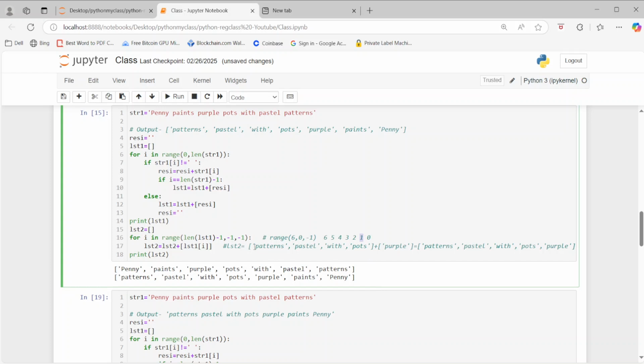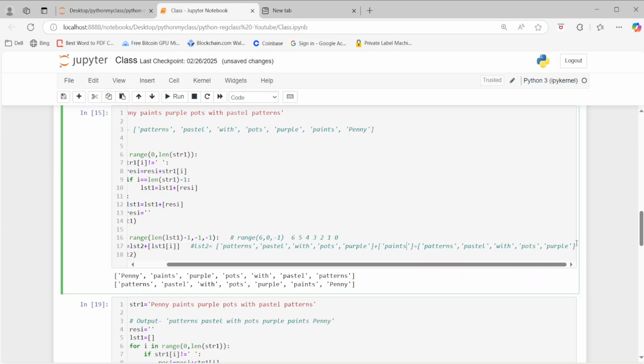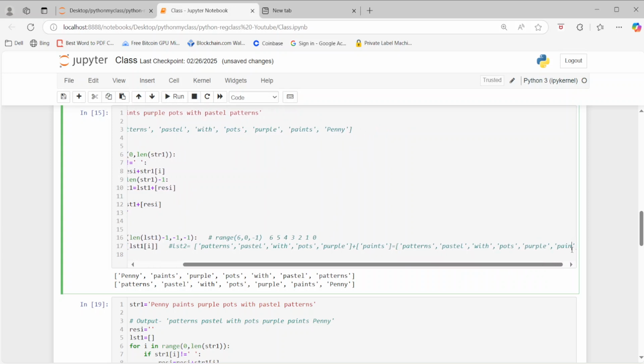So what will happen here is basically with the previous, let me show here only. Plus the last value of LST2 will be taken up, plus LST1 of I inside square brackets. LST1 of I is nothing but your LST1 of 1. And what is LST1 of 1? LST1 of 1 is your paints. So you have your paints, and that's what you will get here.